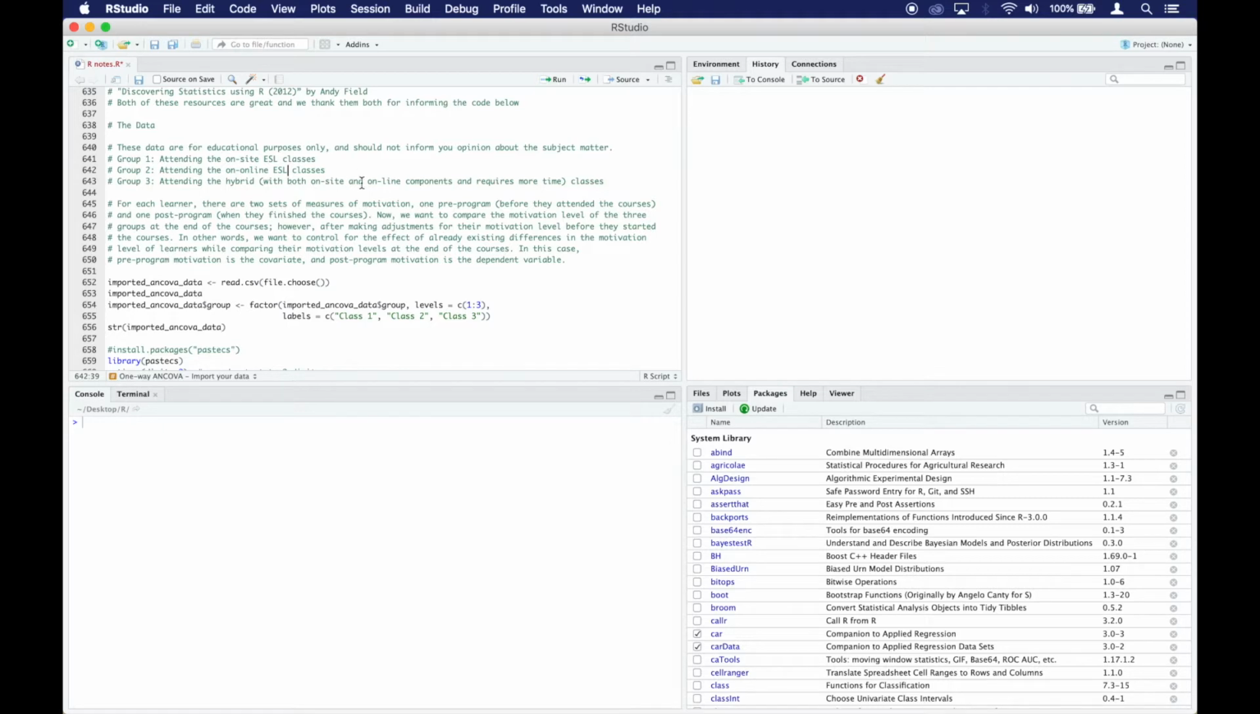So in this case, we think pre-motivation levels might affect post-motivation levels. In other words, we want to control for the effect of already existing differences in the motivation level of learners while comparing their motivation levels at the end of the courses. In this case, pre-program motivation is the covariate and post-program motivation is the dependent variable. And our independent variable are the three different types of classes.